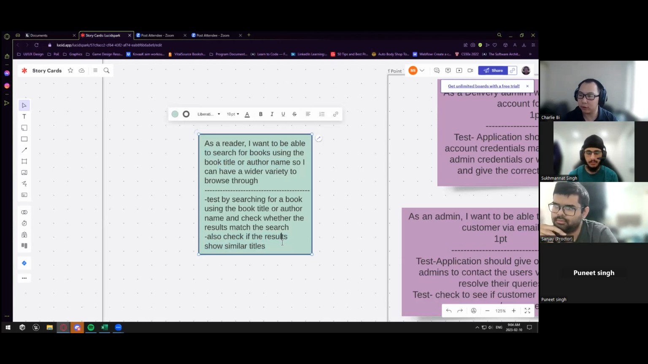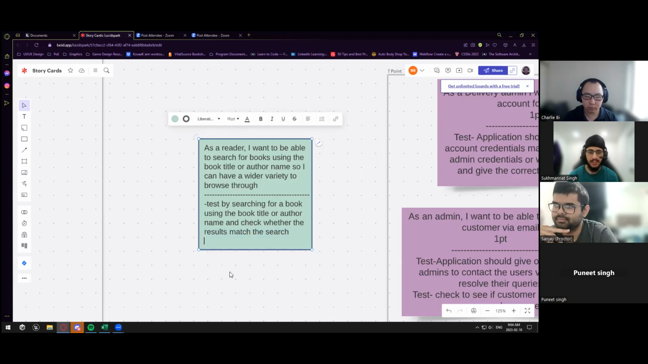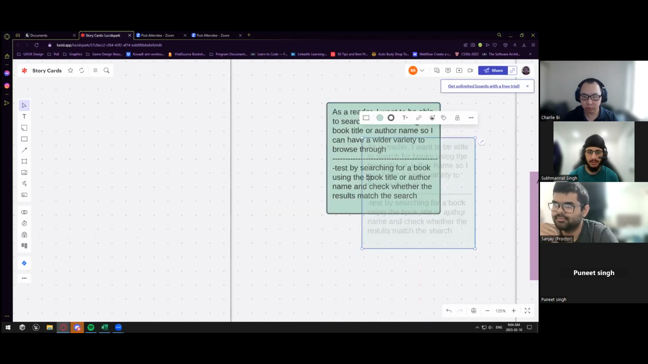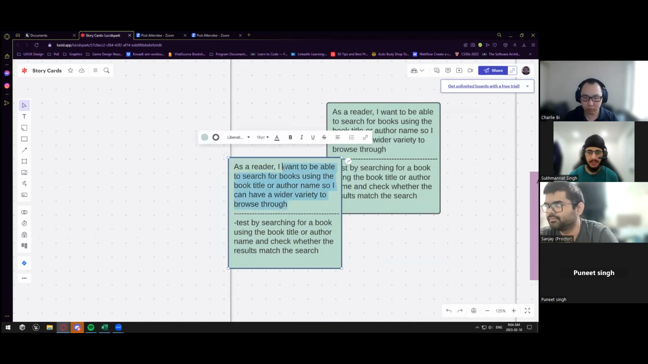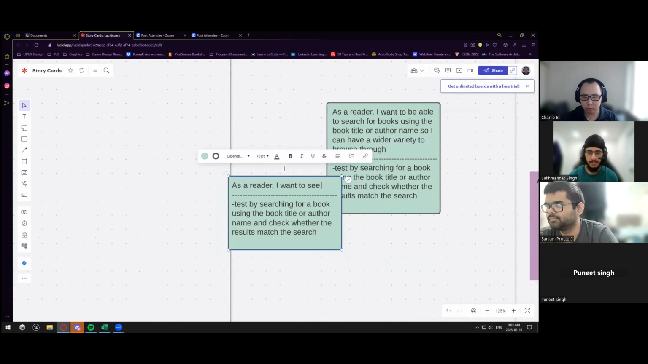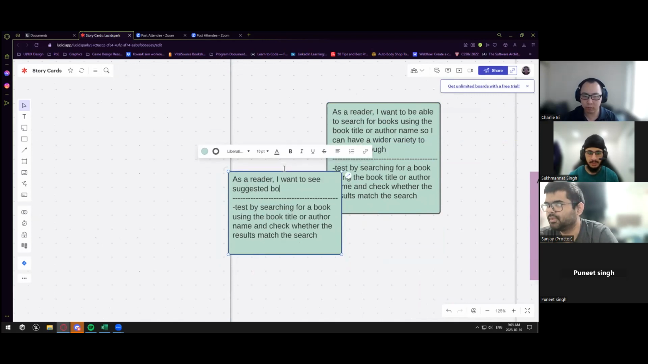Okay, and so I see estimates of 4 and 3. Do you think that's enough to build an algorithm of suggested books? Actually, maybe instead of the estimate, I was thinking we should split it into 2 stories and have show suggested books as its own story, and that can be a different implementation with a different estimate. Oh, okay, yeah, sure. Yeah, I guess so. That would make more sense.